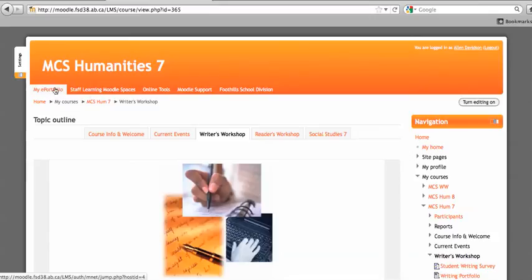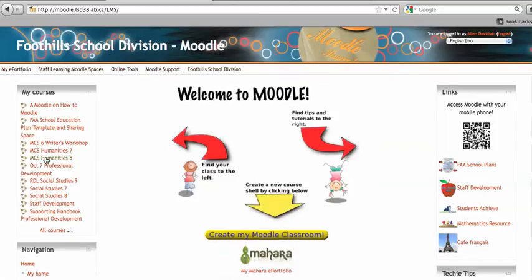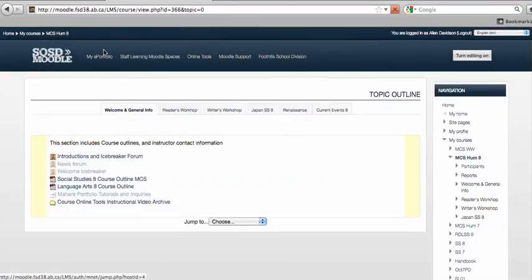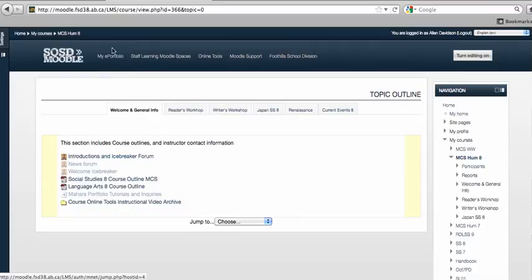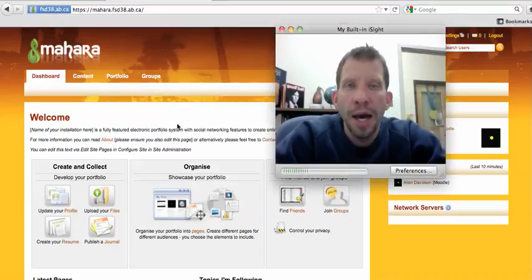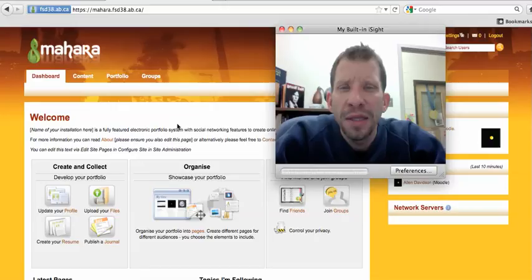If you're in the grade 7 course, you're going to click on My ePortfolio here. Grade 8s, in your course, you're going to see, again, it's above your tabs here, right up here. It's called the ePortfolio, and when you click on that, it takes you to a place called Mahara. And Mahara is that electronic portfolio where you are going to showcase your learning in this course.